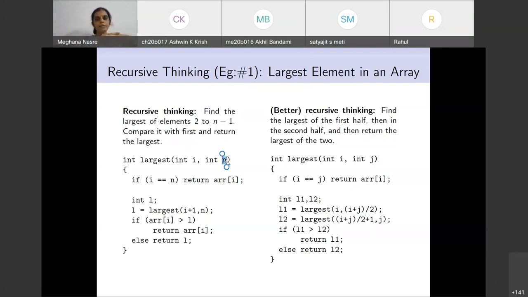So maybe you can type out your answers. Let's say printA is the function. What parameters will you take? Do not assume a global array. What parameters will you take? And how will you write that function?